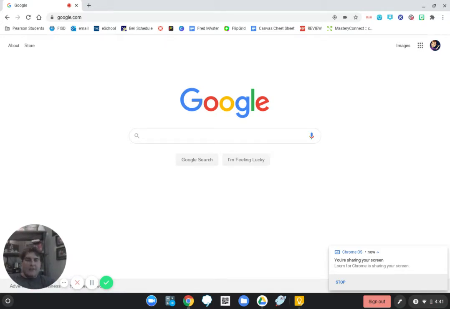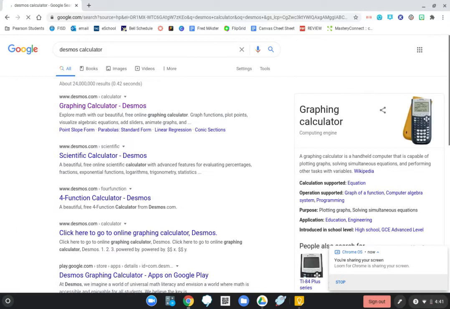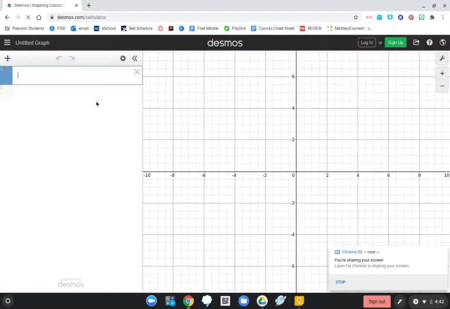Desmos is a math/educational software, but today we're going to use it for its graphing features. We really like it as a graphing calculator and equation editor. So one way to get there, of course, is to type in Desmos calculator into Google, and you can go that way.